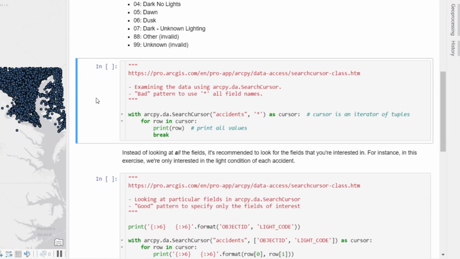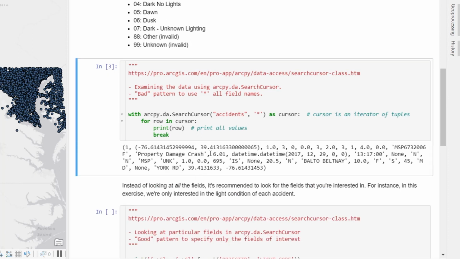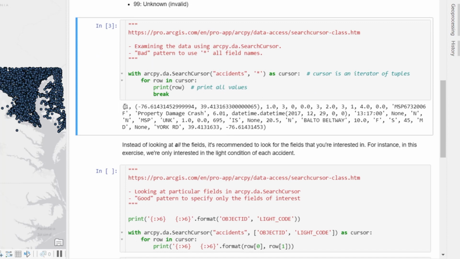In this next cell, we start up a search cursor to examine the data. Let's see what happens when we just use a simple search cursor, minimal syntax, just search cursor with the layer name and asterisk to indicate all fields. I have a break statement at the end of this loop, just so we stop after one record. So this is the data for object ID 1. And as you can see, just a tuple, comma separated values here. Not very nice to look at.